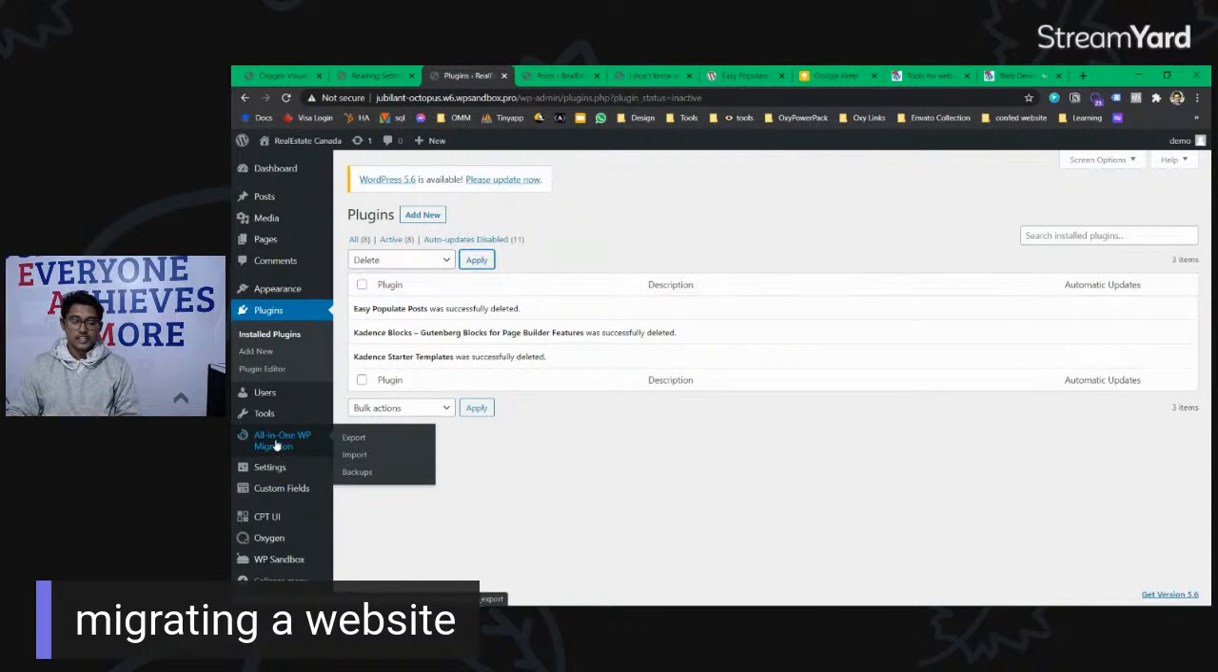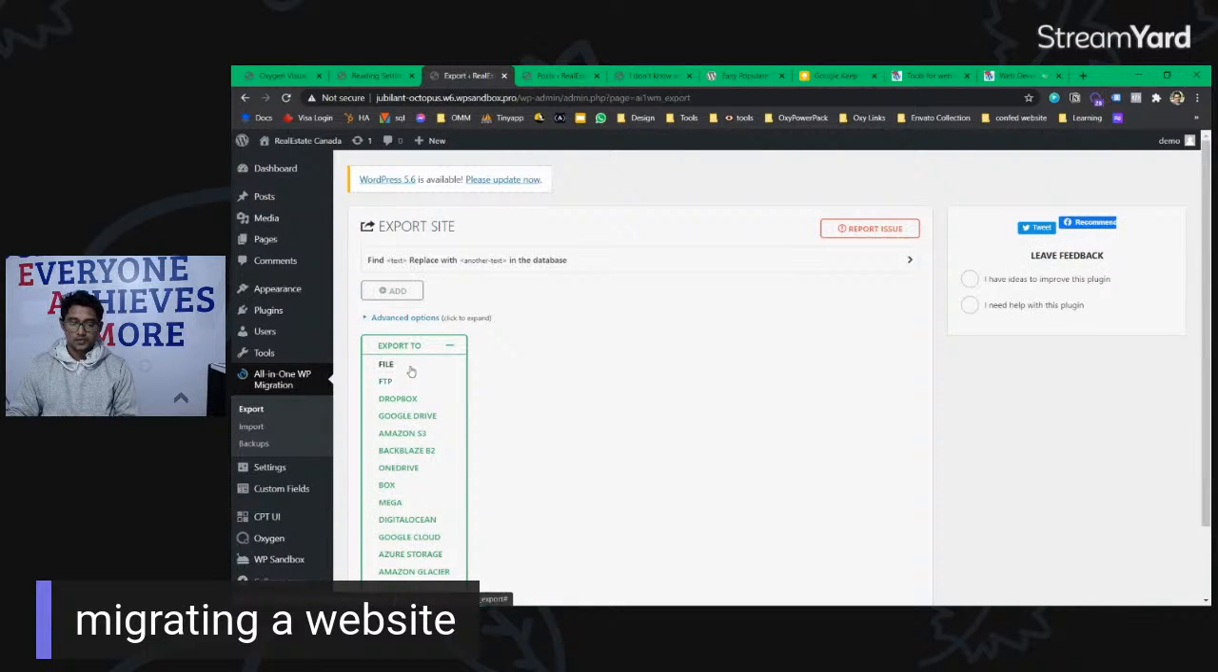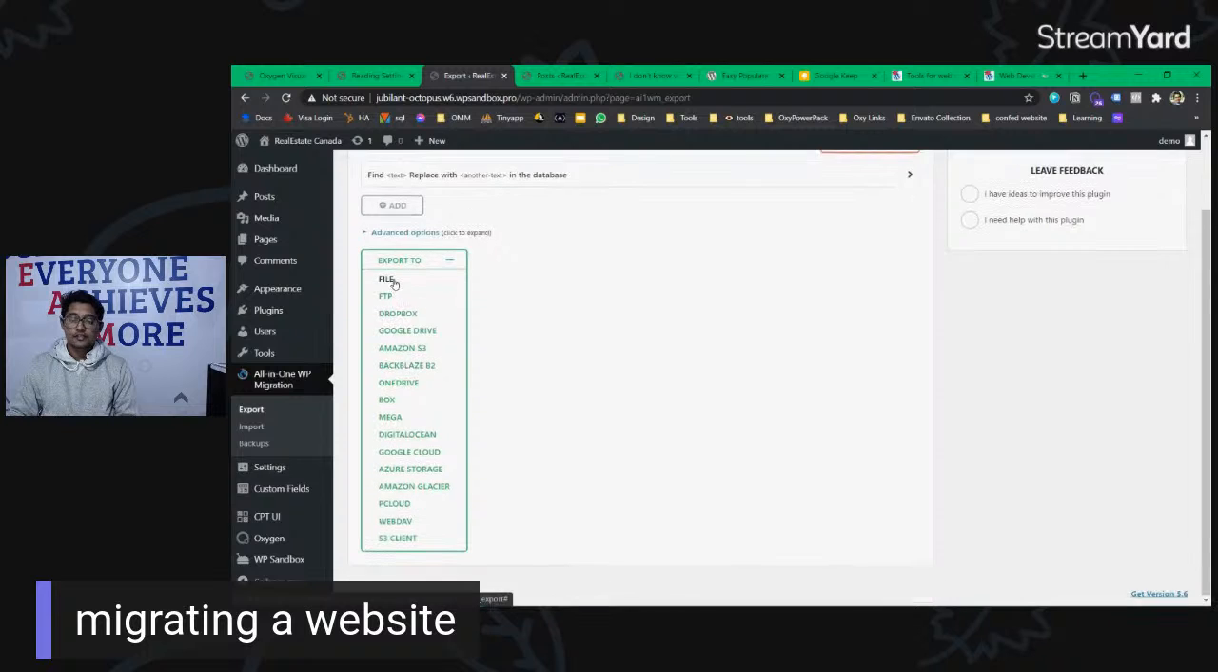You can see on the left side there is an option called All-in-One WP Migration. Click on All-in-One WP Migration. Then you have several options. One is to export. You can export that as a file.